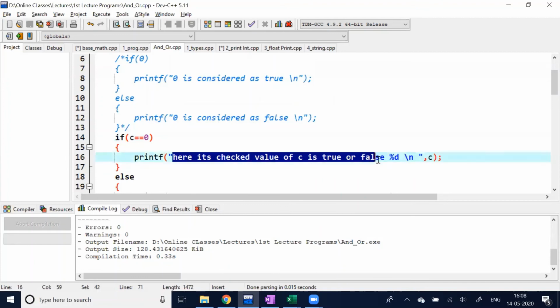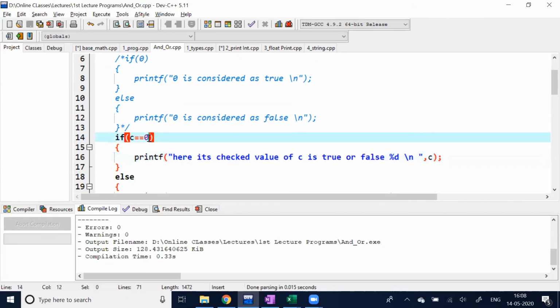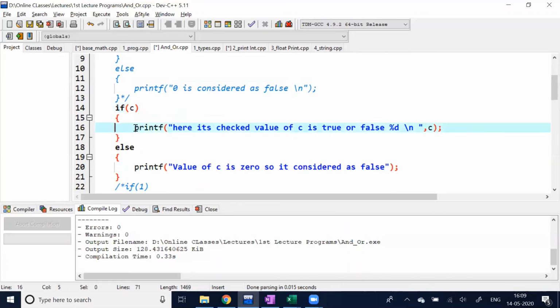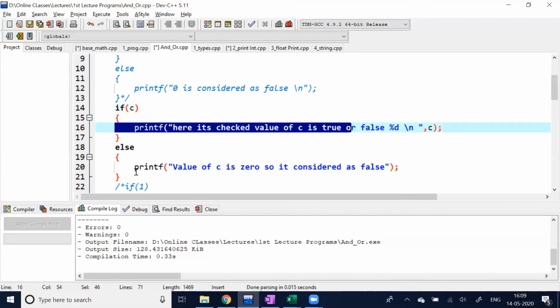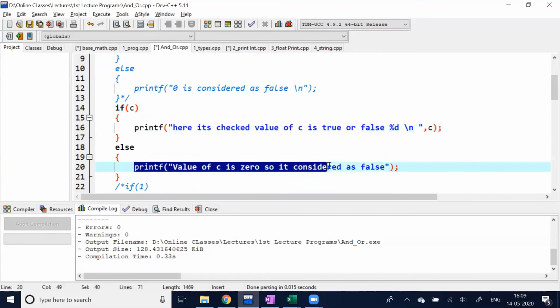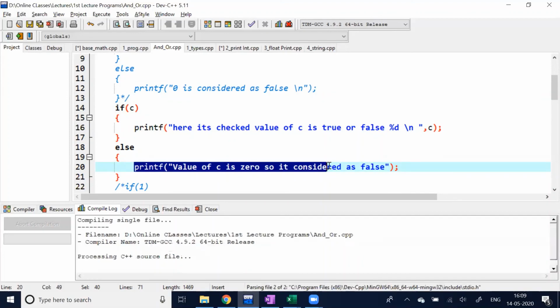This line was printed because 0 equal to 0, that is right, 0 double equal to 0, that is true. But when we write if c, instead of c, the value of c goes inside the if, which is 0 and which is considered as false. So it won't execute the print if statement, it will execute only the else statement. Now you got it? Yes, sir.